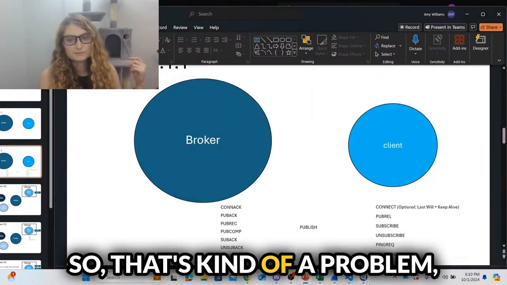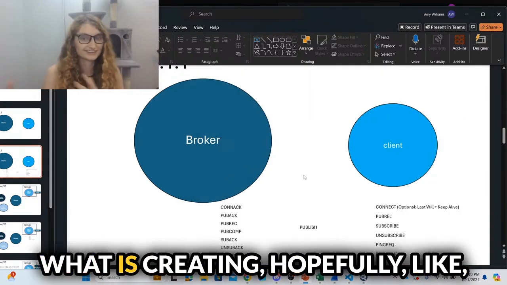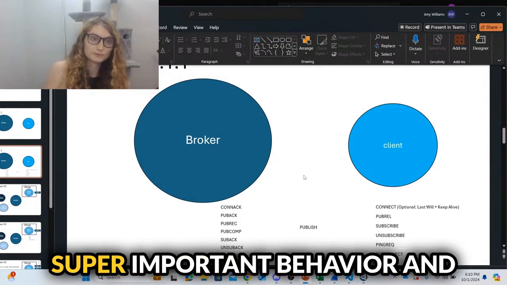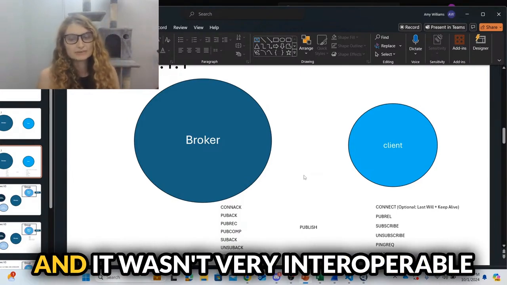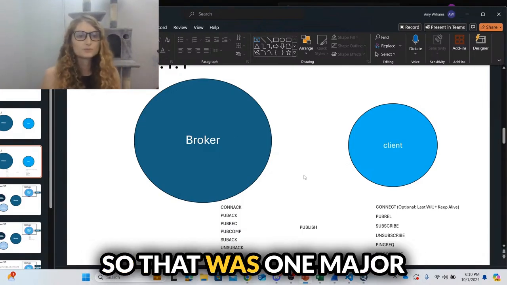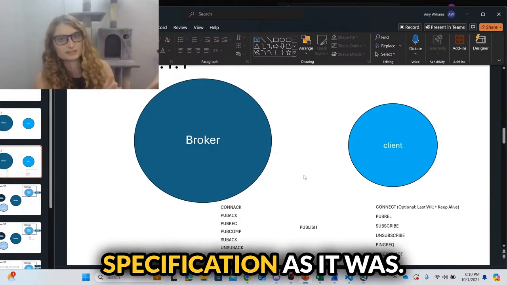So that's kind of a problem, because understanding what is connected to your broker, what is creating, hopefully, your process data, is a super, super important behavior that needs to be aware of. And it wasn't very interoperable because everybody was doing it differently. So that was one major critique of the MQTT specification as it was.